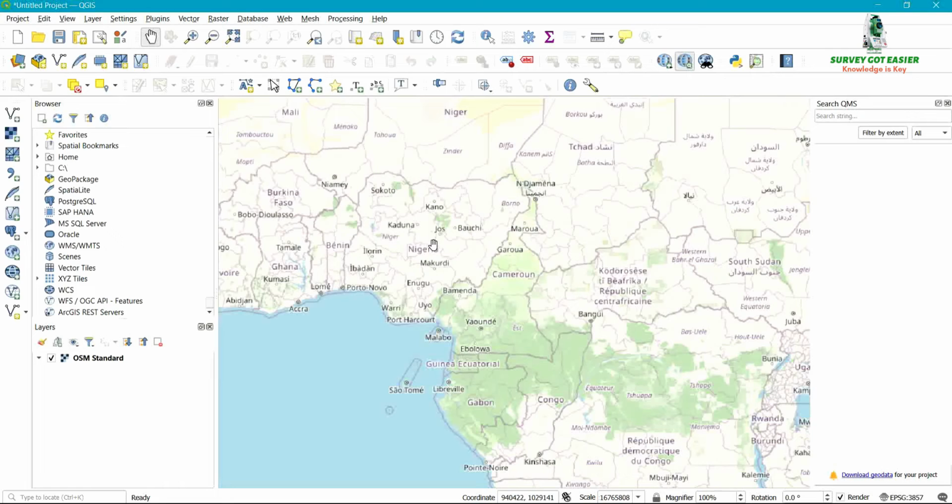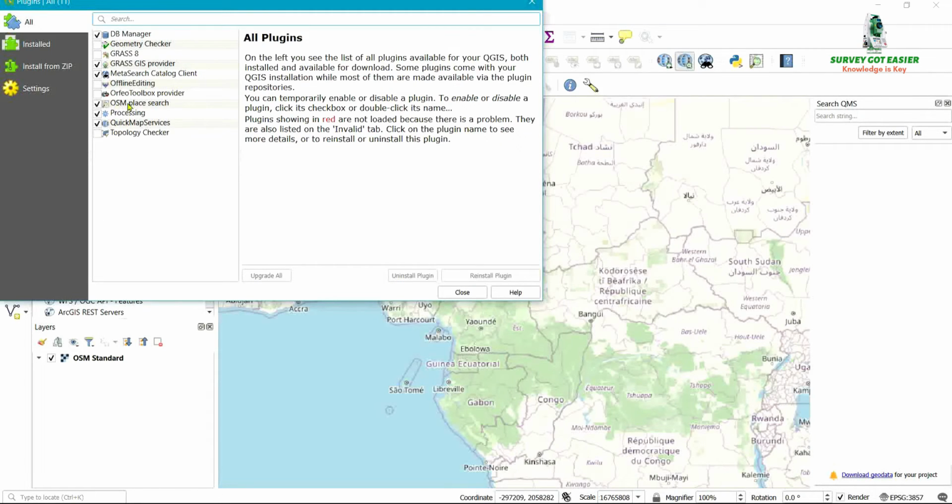But the problem now is that I can't search for the particular area I want to work on in my QGIS. So all I'm going to do now is install the OSM Place Search plugin. For me to do that, I'll come back to my plugins here and click on Manage and Install Plugins. You can see OpenOSM Place Search. When you search here, OSM Place Search is going to bring it out. So you're going to install it on your system. Once you install it, you close it.